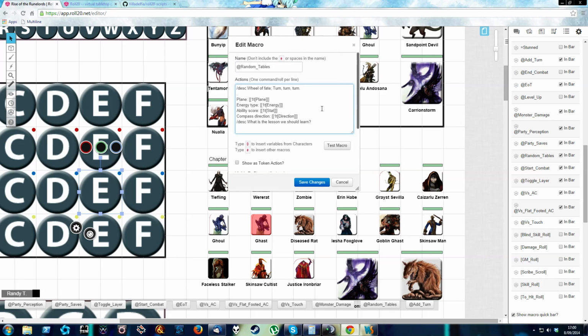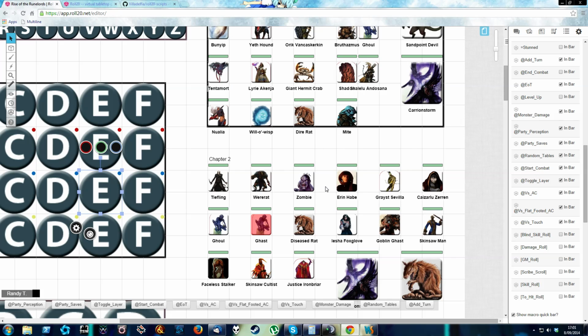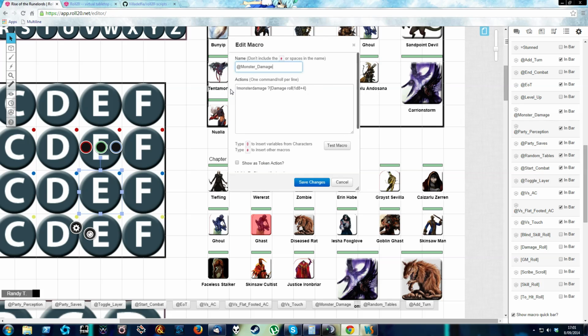For example, I have crit and fumble decks, and sometimes you need to have random elements in those. For that, I have made tables. But most of the other macros I have here, like this one, use my API scripts.